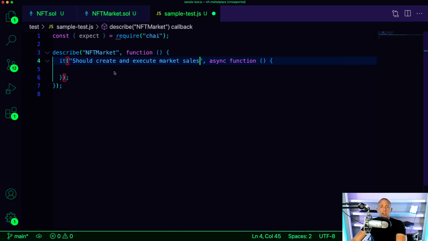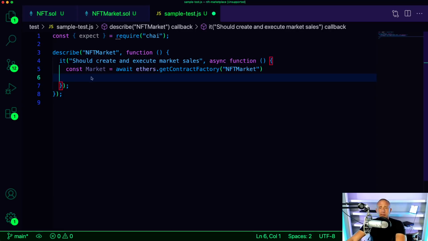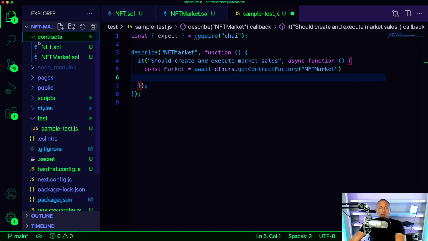So the idea here is we want to simulate deploying both of those contracts, creating a new NFT, putting that NFT for sale on the market, and then purchasing it from someone else. To do that, we're going to get a reference to that market contract. So I'm going to say getContractFactory NFTMarket. And here we should have our contract slash NFTMarket.